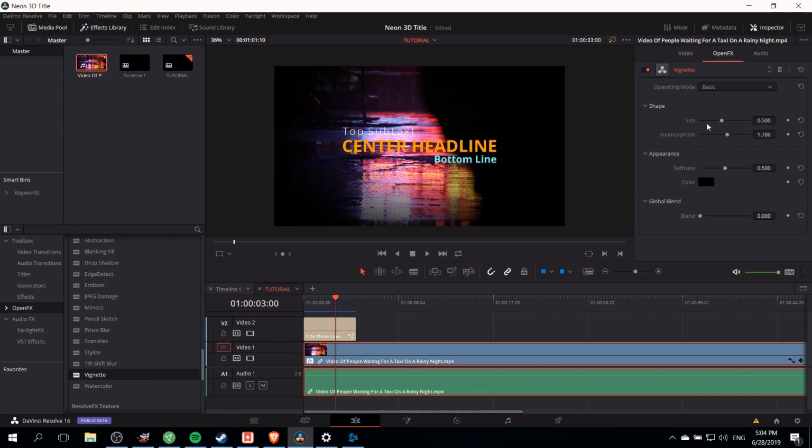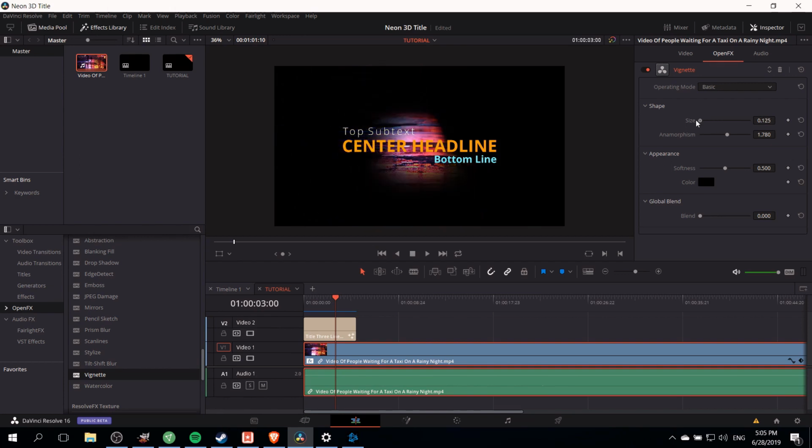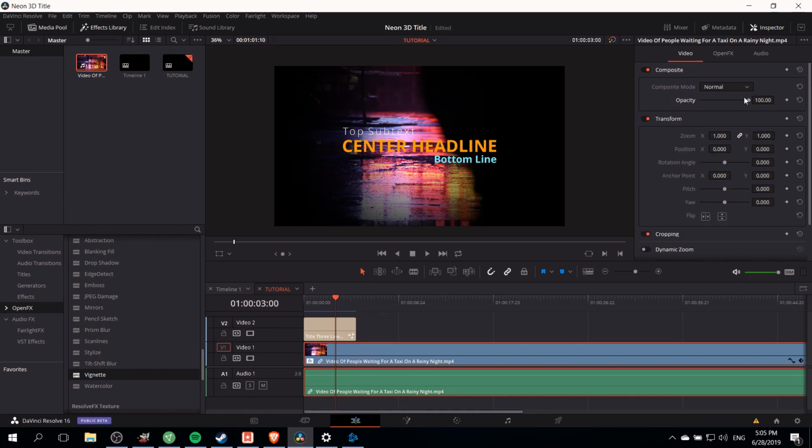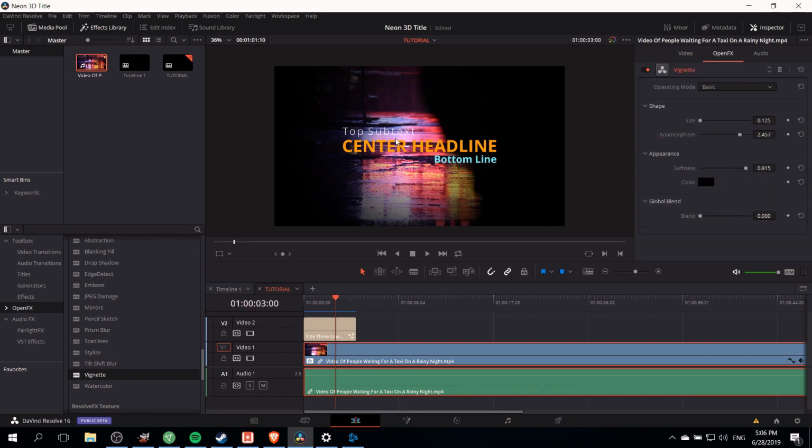So let's go ahead and modify the size, the anamorphism, and the softness until we get a result that we like. I was finding that lowering the size of the vignette, basically shrinking it, which will actually show through in the center there, and then increasing the softness and increasing the anamorphism gave me a look that I was quite comfortable with. Depending on your base video clip, you may find that this is dark enough for you, or you may need to make the settings a little bit more dramatic. Note that you can always lower the opacity down a little bit in the main video clip if you need to. But for right now, we're going to leave this alone, change the font, and then add a neon glow effect.